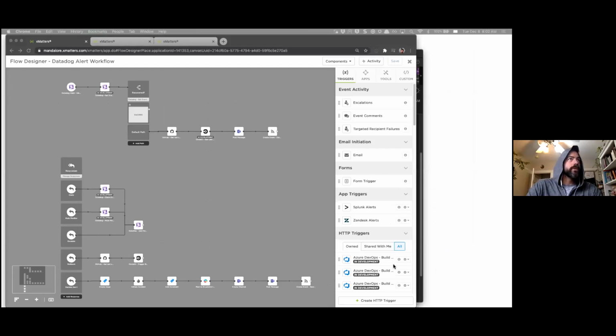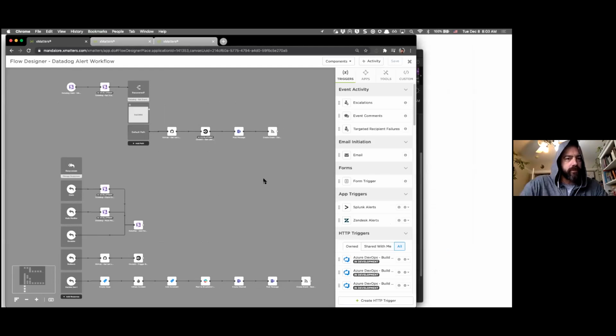Okay, so if you're familiar with xMatters, you may be pretty familiar with our, of course, on-call scheduling and device notification capabilities. But with Flow Designer, it really adds an extra dimension of interaction with all the different tools that you have to deal with, especially when it comes to incident response. What we're looking at here is a Datadog flow that I've enriched or added to.